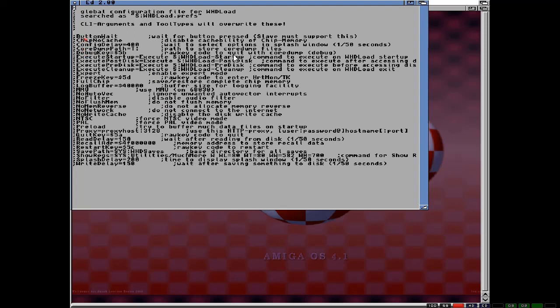You can do a wait for button pressed. Some games require no autovec. It says ignore unwanted autovector interrupts. So some games require that to be enabled. All these are commented out, so just scroll down to no autovec, move over and backspace. Now it's active once we save it.